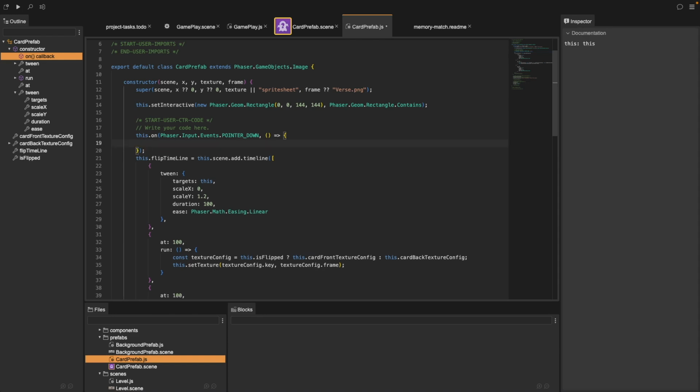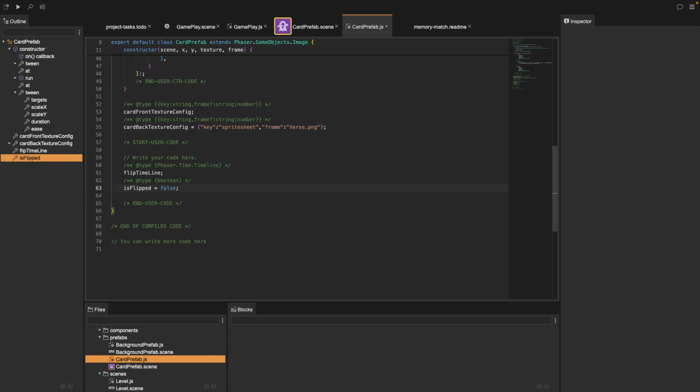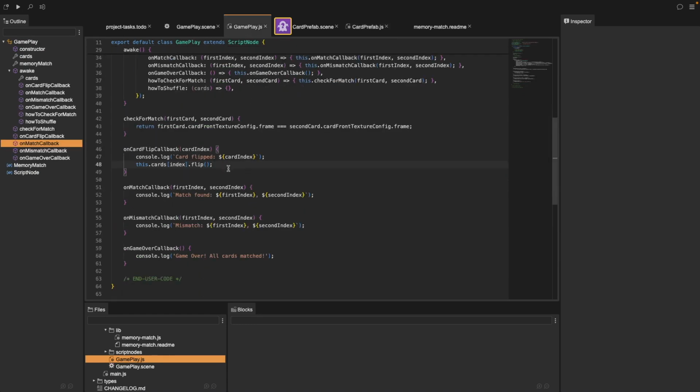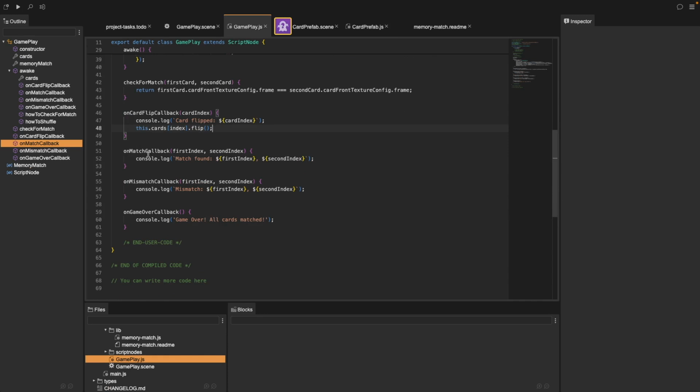So let's copy that and remove it. Let's come down to here where we can add in our custom code. We'll add in a new method called flip. And now this will flip our cards over. If we jump back to our gameplay.js file, let's move to our next method, onMatch callback.